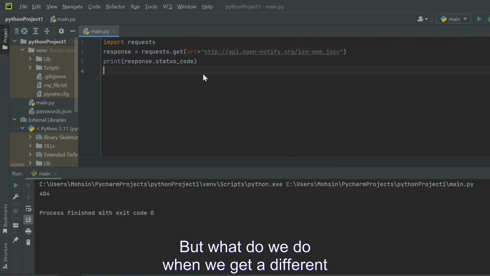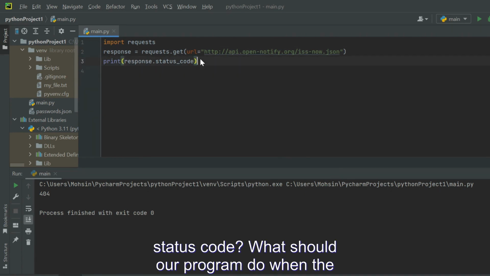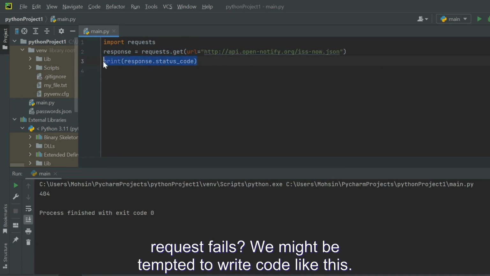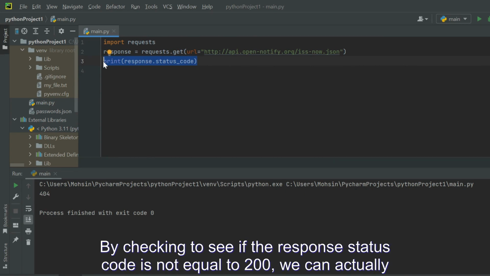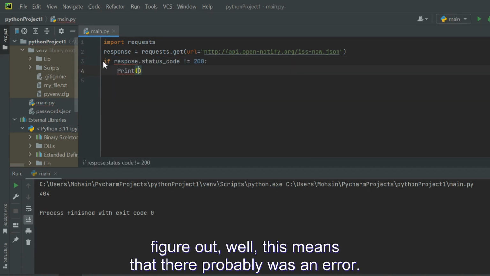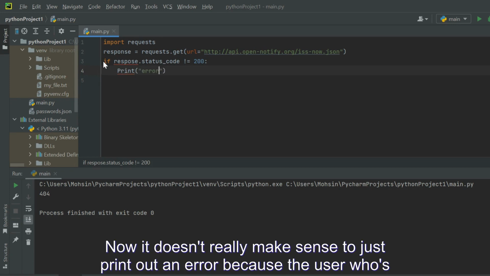But what do we do when we get a different status code? What should our program do when the request fails? We might be tempted to write code like this. By checking to see if the response status code is not equal to 200, we can actually figure out, well, this means that there probably was an error.